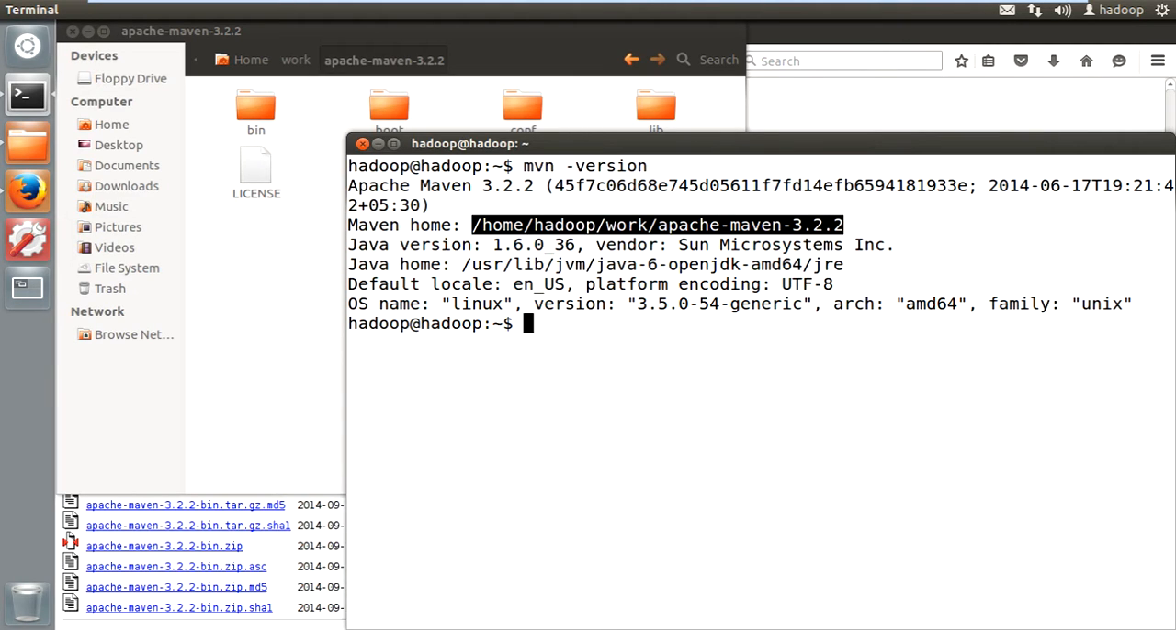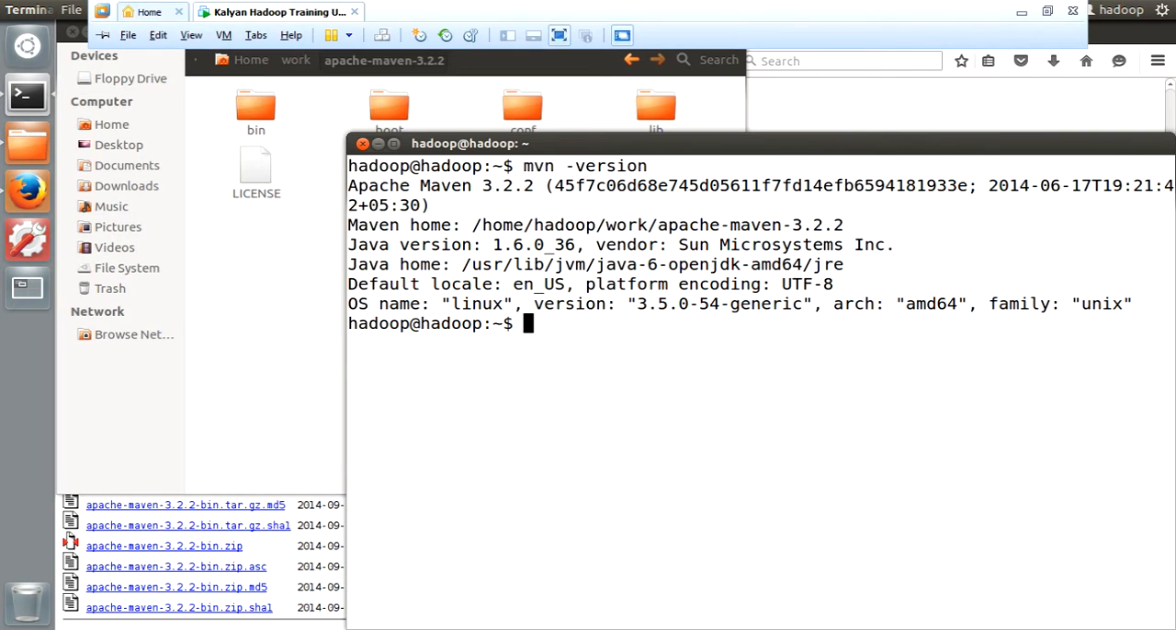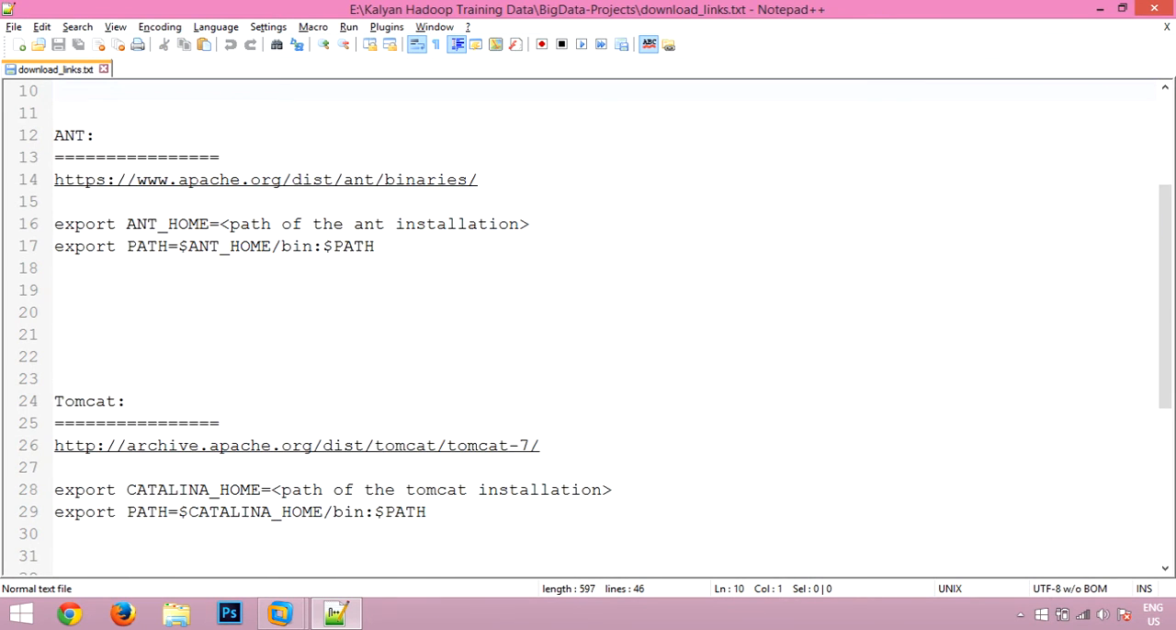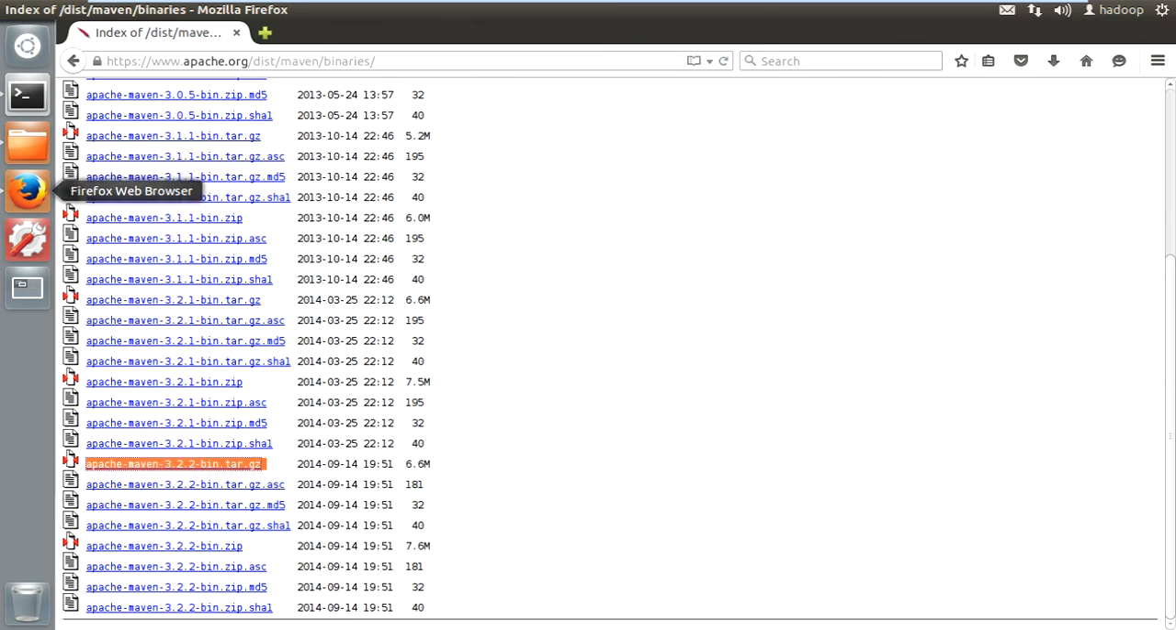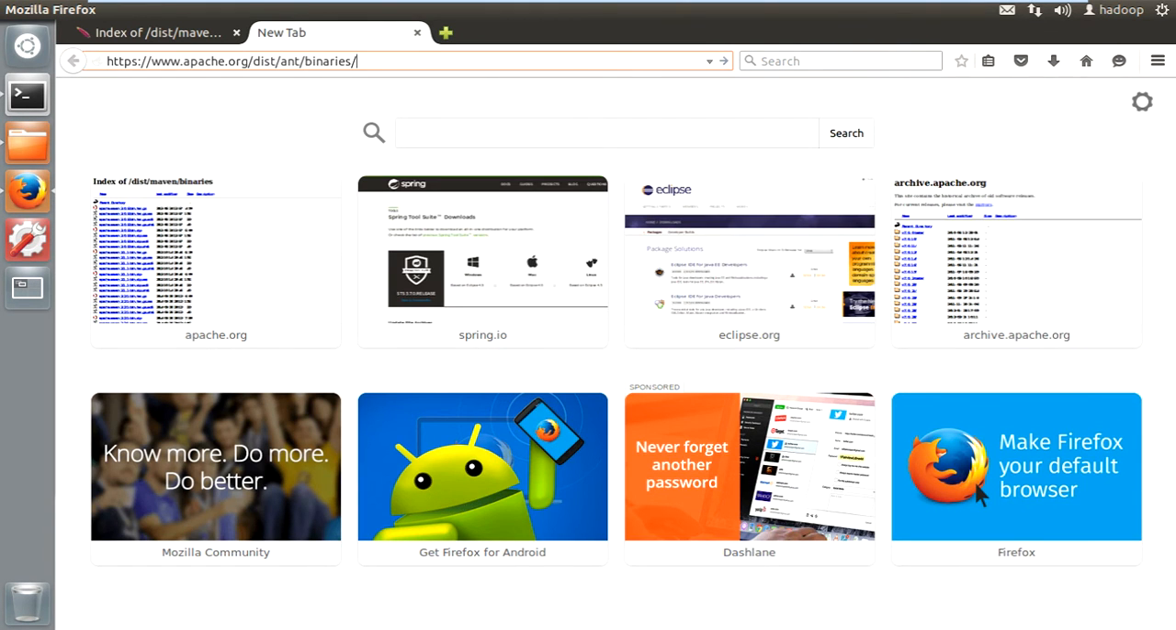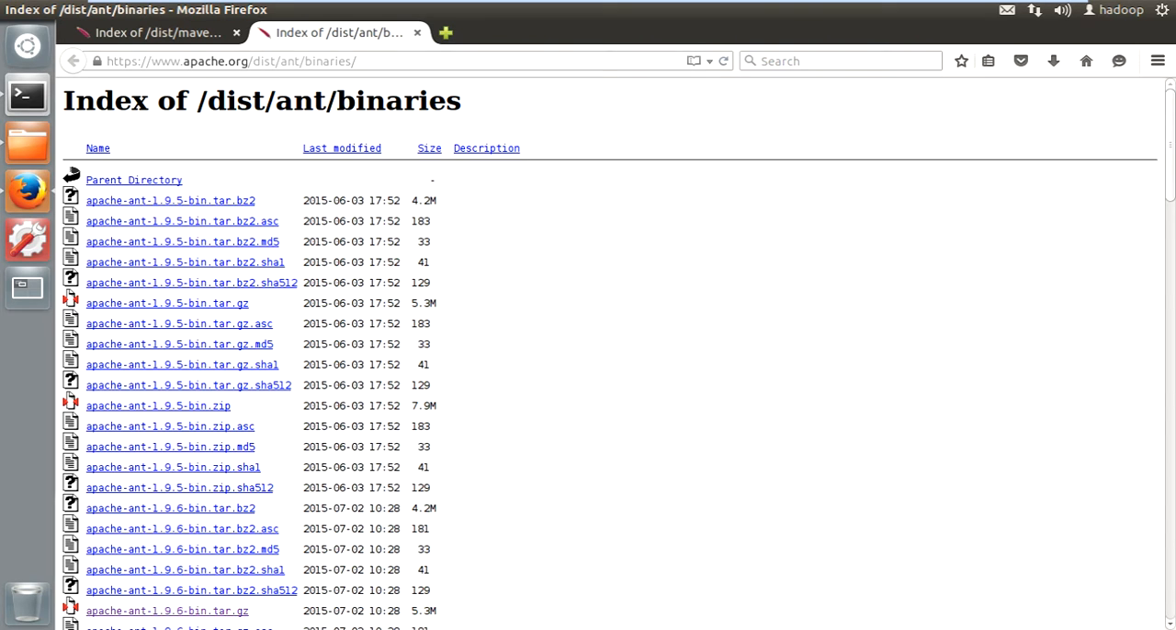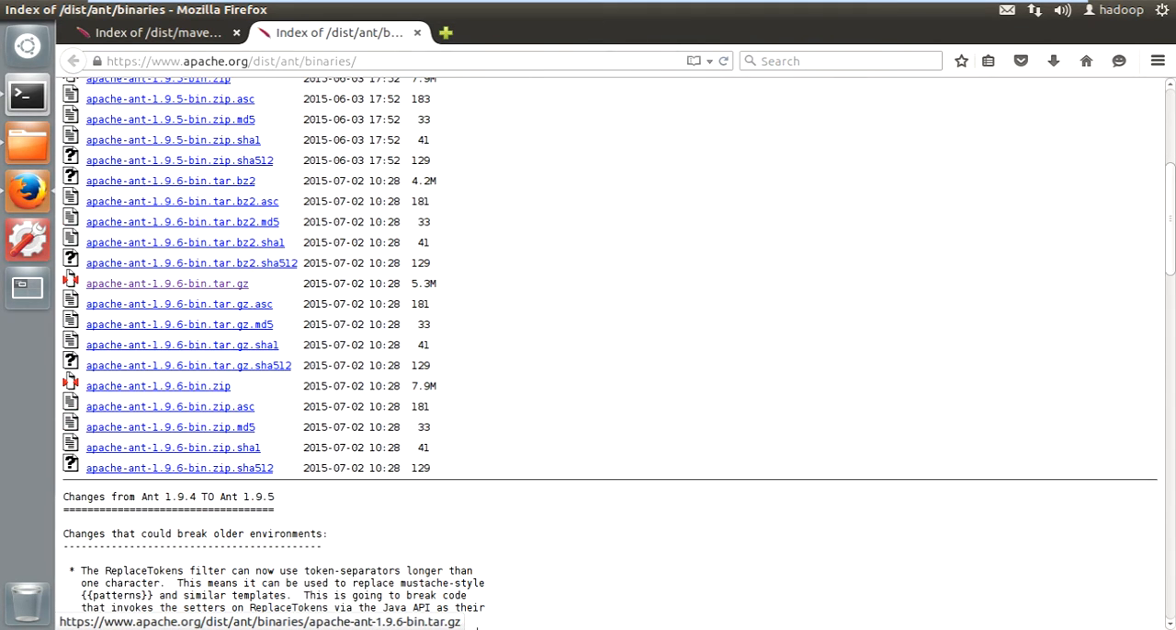The next point I'm going to show as part of this tutorial is how to install Ant also. Let's have a document regarding that. This is the document related to the Ant installation. You can download the Ant software from this link. Here you can choose your version, whichever the latest version you want to download, and I'm going to download this version. Currently it is already downloaded on my local machine, so I can copy that one.